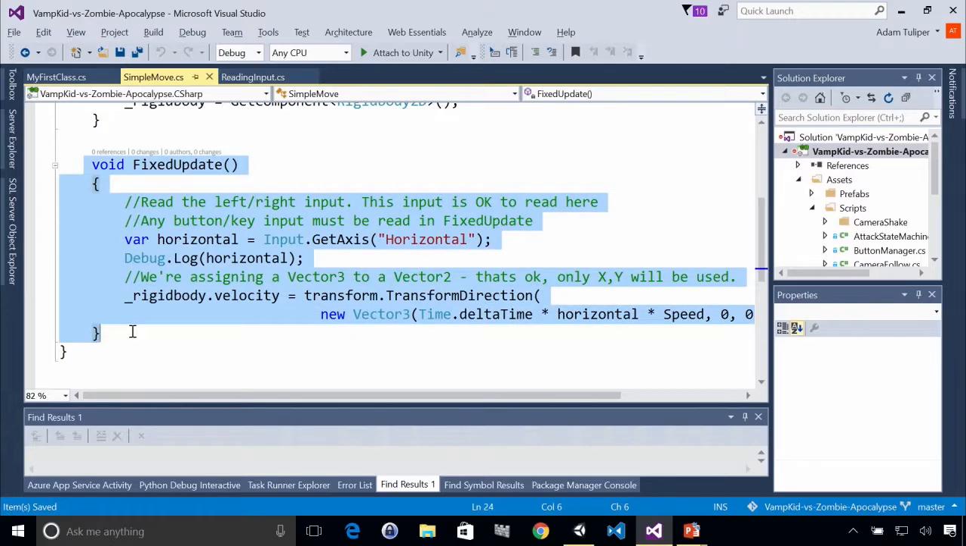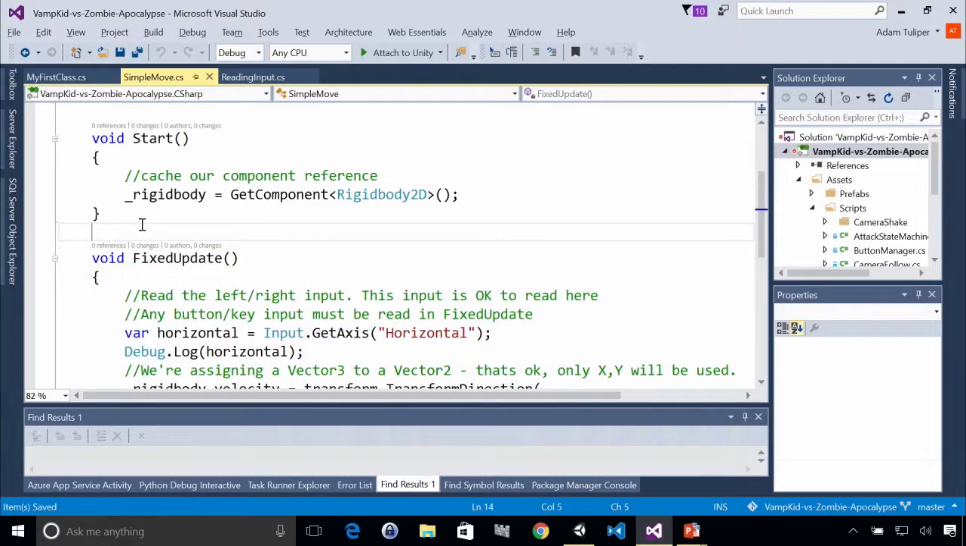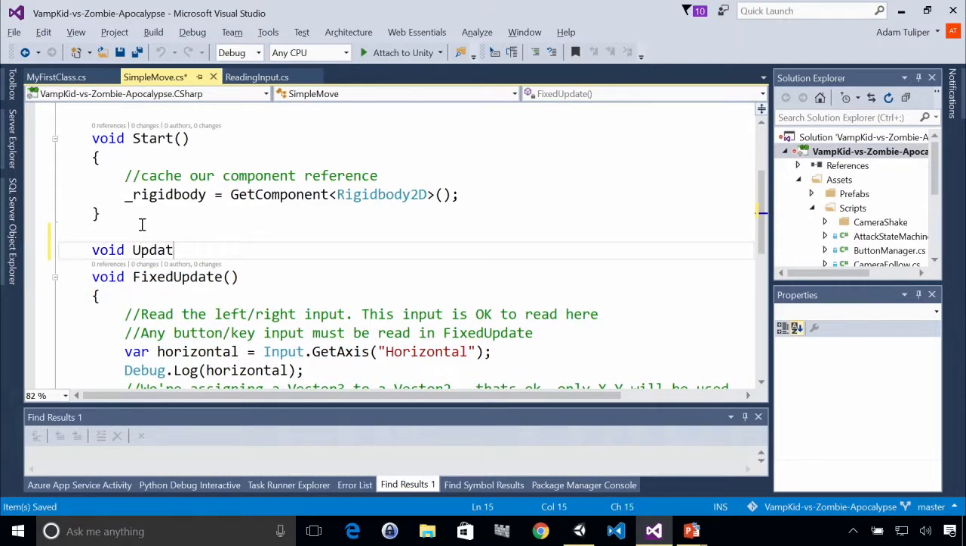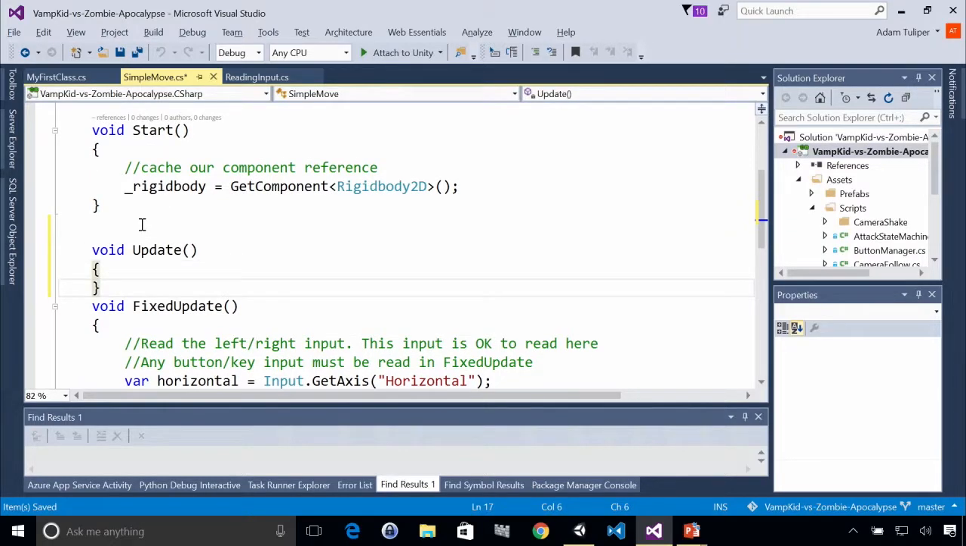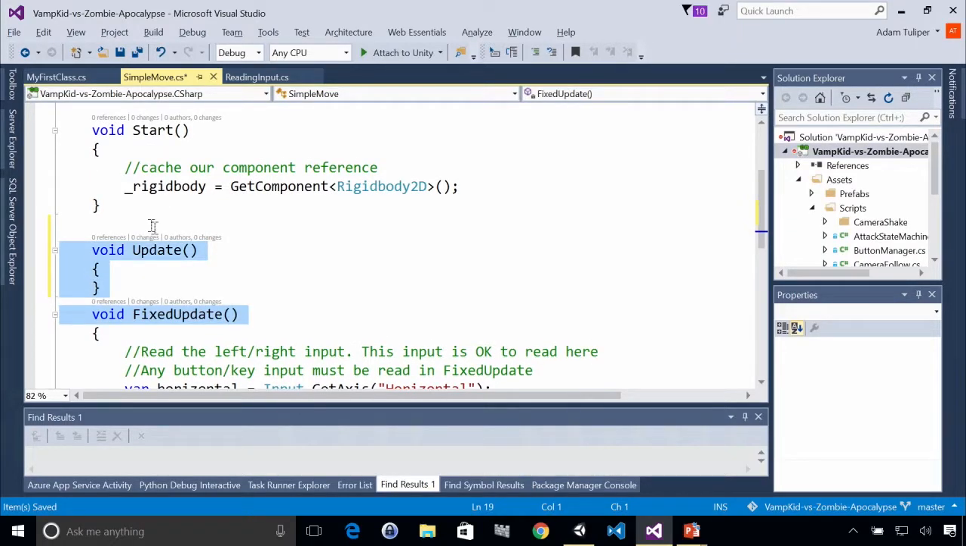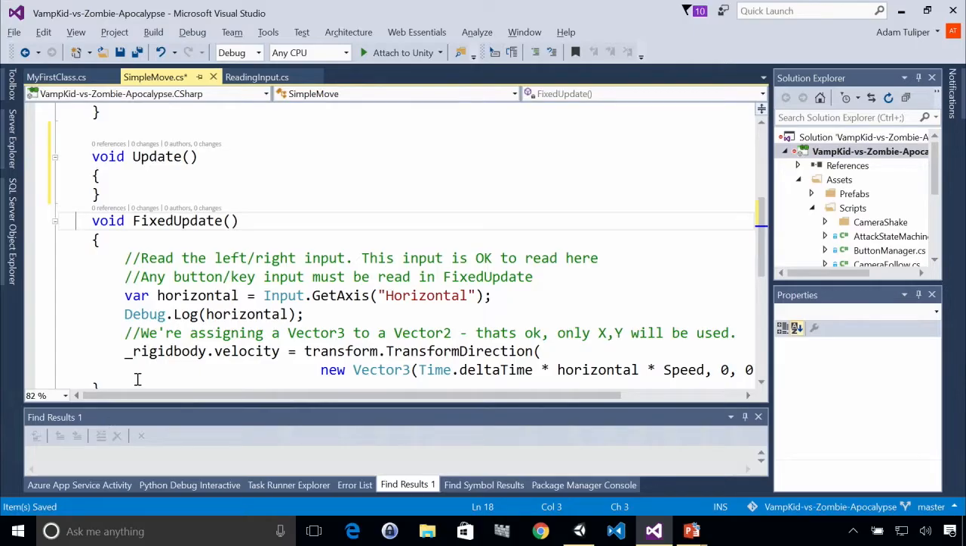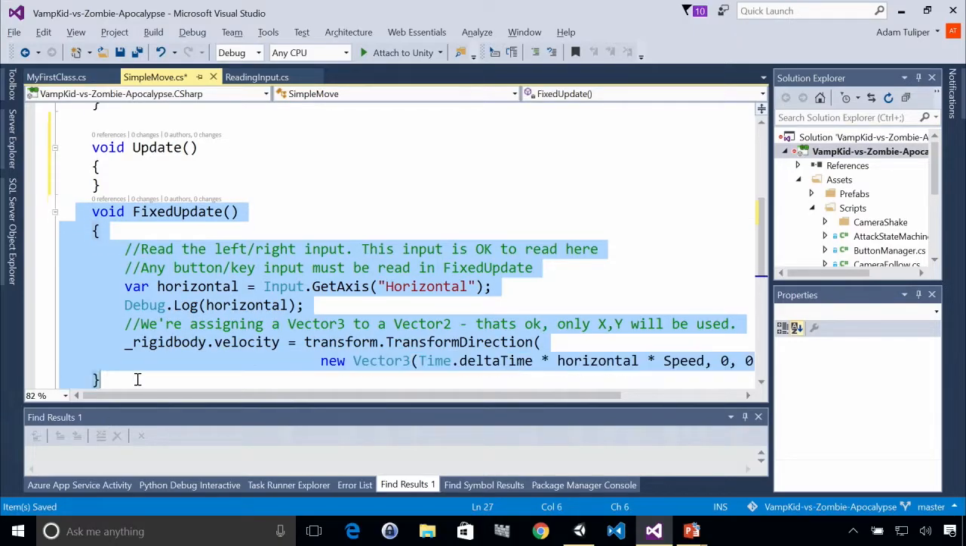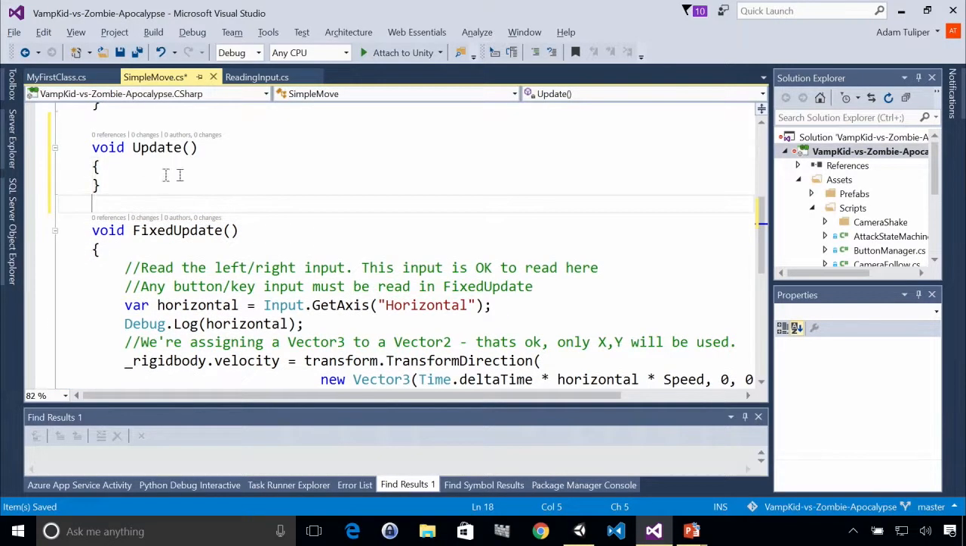This is tied to the physics engine, whereas update is tied to what you see on the screen. Fixed update is from the physics engine, which is either Box 2D or NVIDIA Physics, depending if you're doing 2D or 3D. So again, two different purposes here. Update is just called every single frame. You know, your game's running 40 frames a second, 50 frames a second.